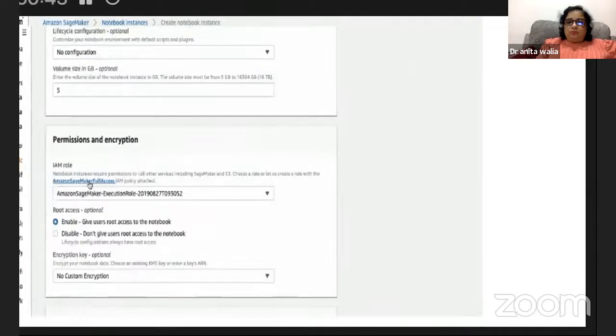Basically, it provides you the ability to create a new role, or use an existing role if you've already created one. Otherwise, you can go with the access option. You can give the user root access to the notebook. This is just a demo. The encryption key, if you require it, is also optional. You can enter an encryption key to secure your data.